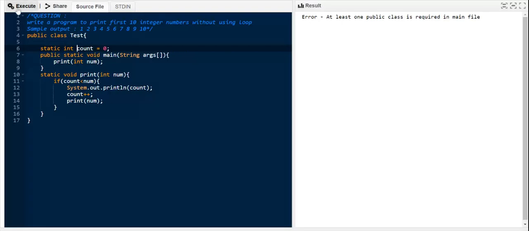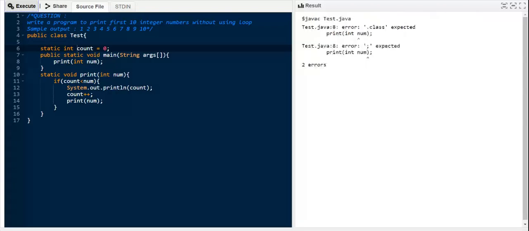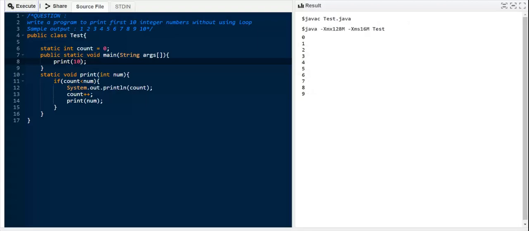Okay. Now let's execute it. We are getting a syntax error here. This is a mistake, just a syntax error. We have to pass the actual value here instead of int num. Suppose I want to print these numbers 10 times, I will pass 10 as the input parameter. Now you can see our values are printed from 0 to 9.